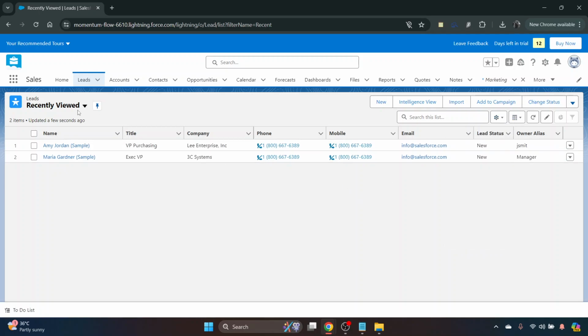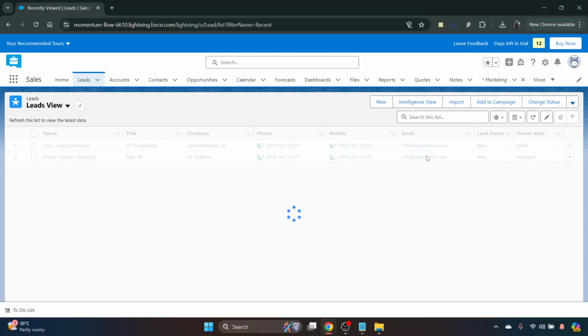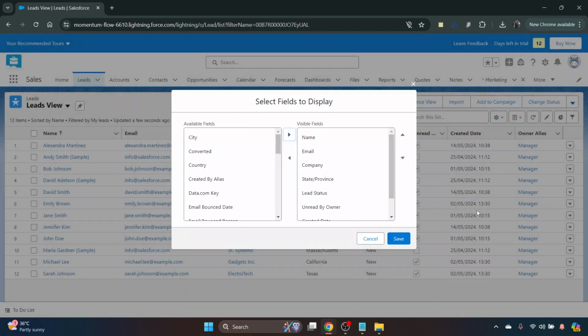Now, just to show you how you can get more options, we'll go on one that you can edit, which I've got here as leads view. Now, again, once that's loaded, just click on the gear icon and come down to select fields to display. This will just show you how you can actually edit all of the different headings that you've got.